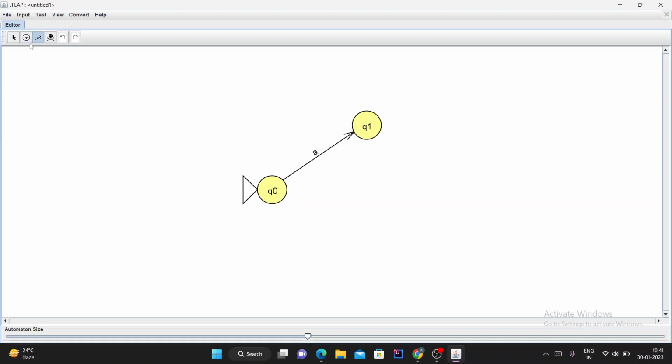In the same way, I have to create a state Q2 that accepts the strings beginning with B. I'll give B here and press enter. Now we should also give a transition from Q2 to Q1 on A. So this is done. Here we should notice that the machine shouldn't accept AB and BB. That means it can end with A. So I'll make this Q1 state final. Just right click on that and click on final.